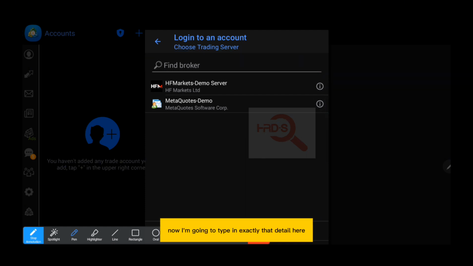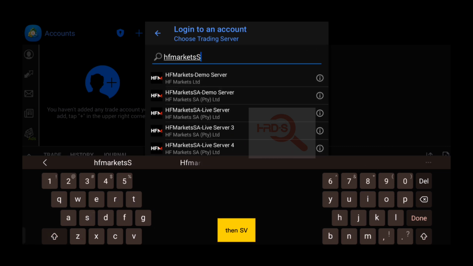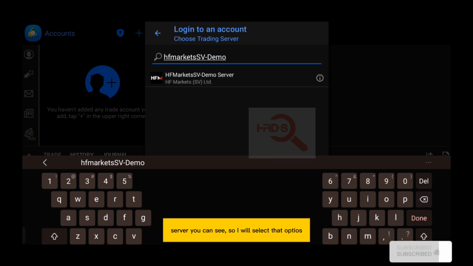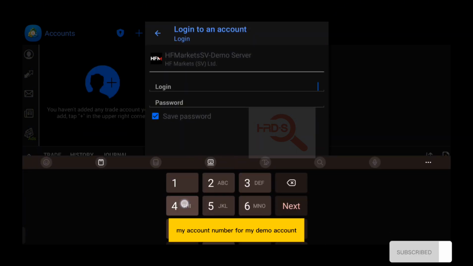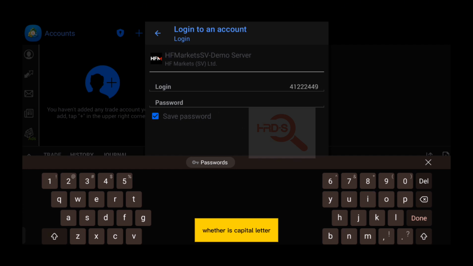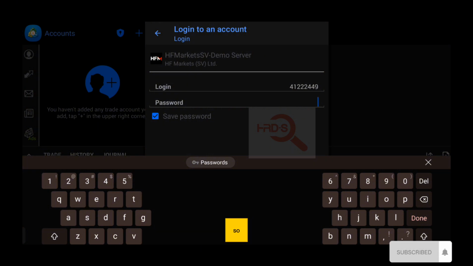Now, I'm going to type in exactly that detail here under the Find Broker field. HF Markets, then SV, then hyphen demo server. You can see, so I will select that option, then I will log in my details, account number for my demo account, then I will put in the password. Remember that the password is case sensitive. Where there is a capital letter, you have to put a capital letter, otherwise you will see authentication failed. So now I will put my password.